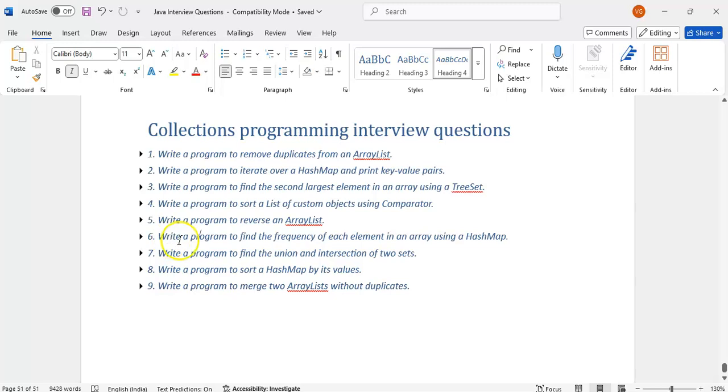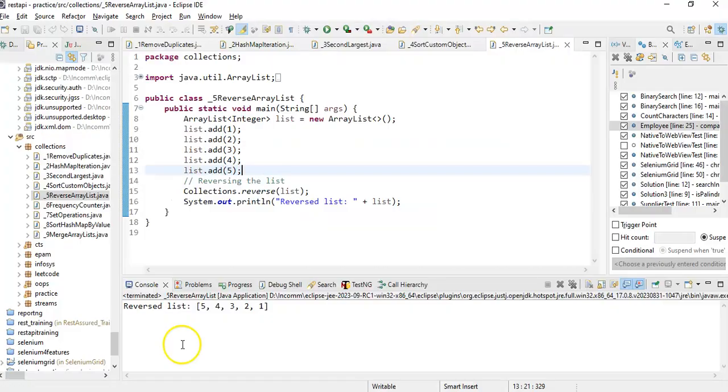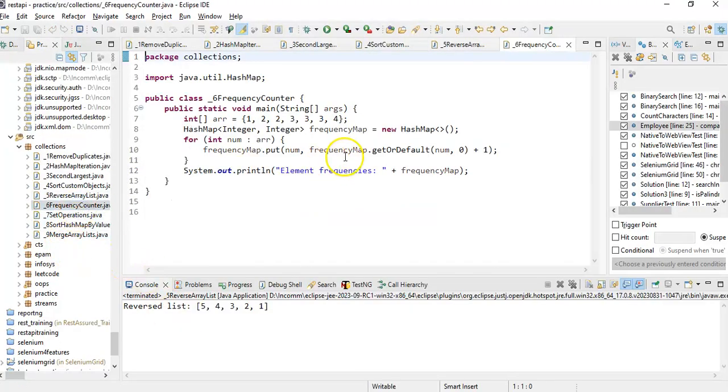Next question is to write a program to find the frequency of each element in an array using a hash map. This is a common question we are getting nowadays. Suppose I have an array and I want to find how many times 1 occurred, 2 occurred, 3 occurred, 4. Or with a string, sometimes they will ask how many times each character occurs. For everything it is the same logic.